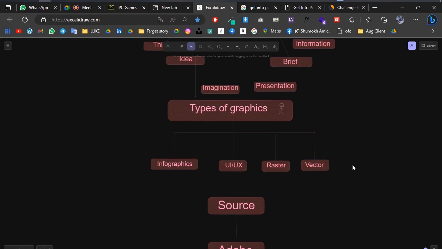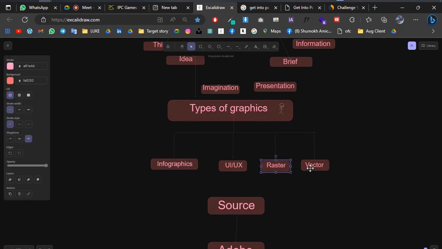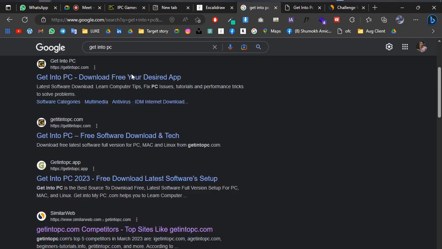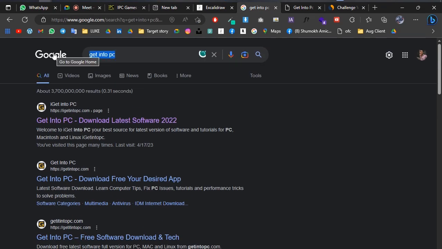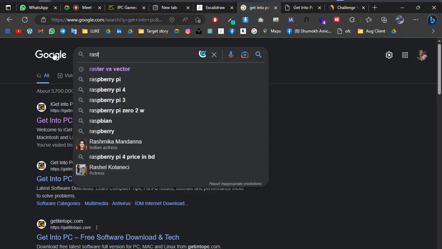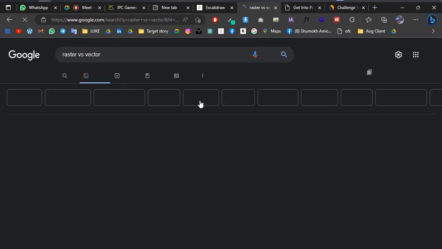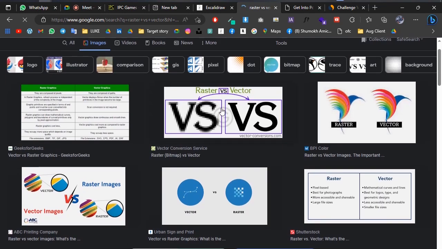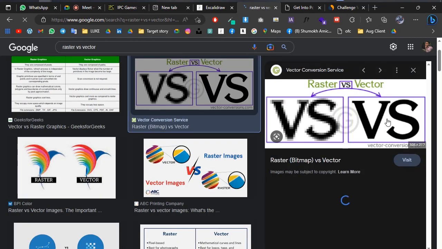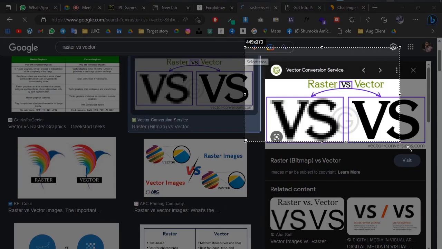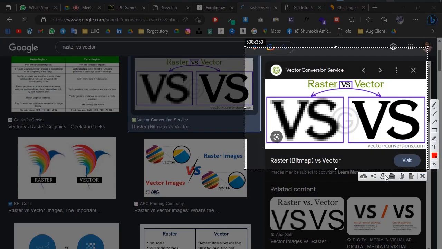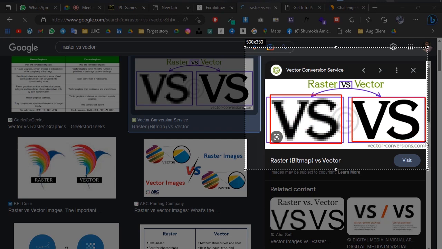Yes. Okay. Then the next thing is raster graphics and vector graphics. So let's type raster and vector. Okay, if I type here, this is a great example. As you can see here, there are B and S. The left one is not clear, but the right side is clear.